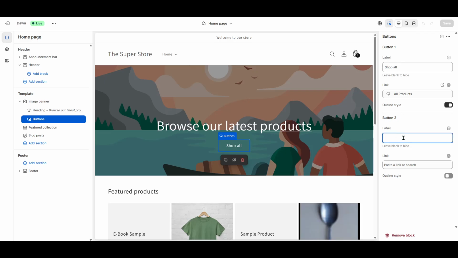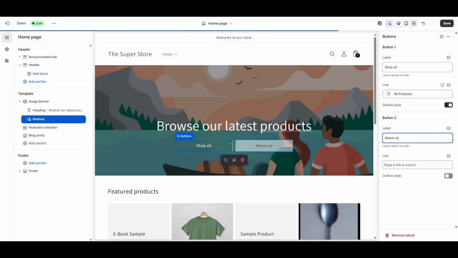To add both buttons, you'll need to enter a label in each of the text fields provided for the buttons. It's crucial to fill in these labels. If either of these fields is left blank, that specific button will remain hidden. By giving each button a distinct label, you ensure they're visible and ready for your visitors to use.